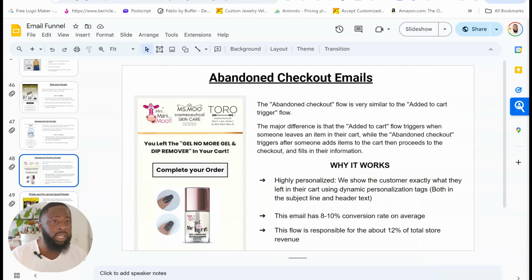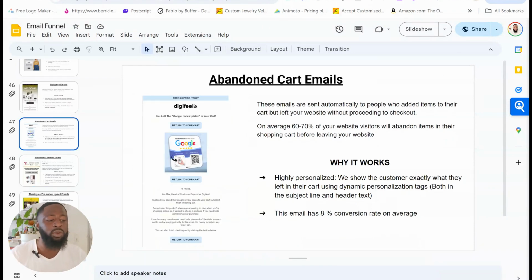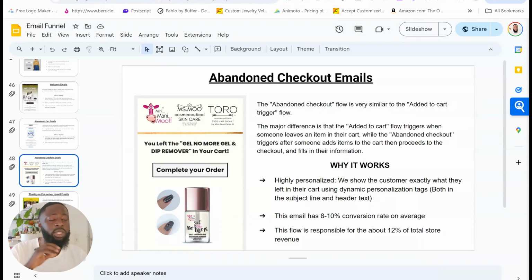And the third email here is the abandoned checkout email. So the abandoned checkout flow is very similar to the added to cart trigger flow, which is the one I showed you earlier. The major difference is that the added to cart flow triggers when somebody leaves an item in the cart, while the abandoned checkout triggers after someone adds an item to the cart, then proceeds to the checkout.